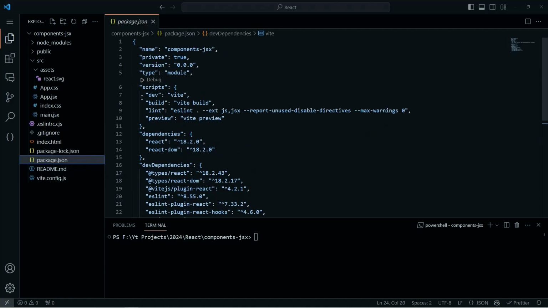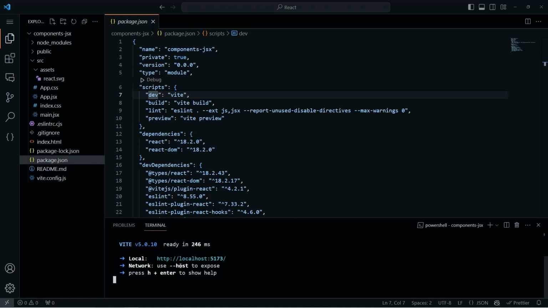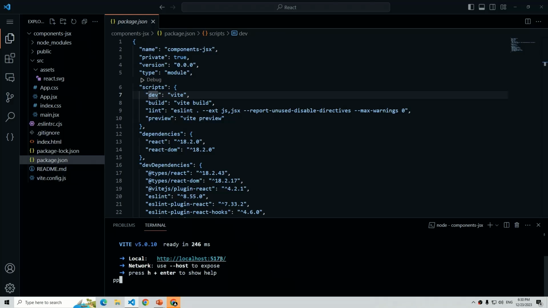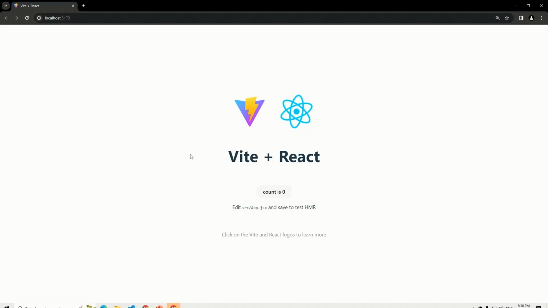We can find the command of dev. You can see this is a dev command, so we can run this. We can have npm run dev. So once we run this command, you can see now the local development server is open on the port of 5173. So we can Ctrl and click on that, and you can see it is currently open inside this.